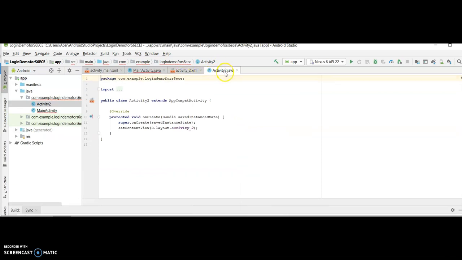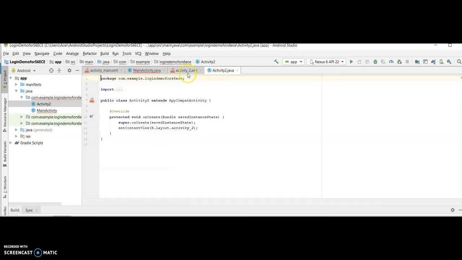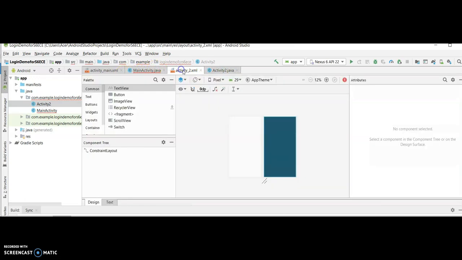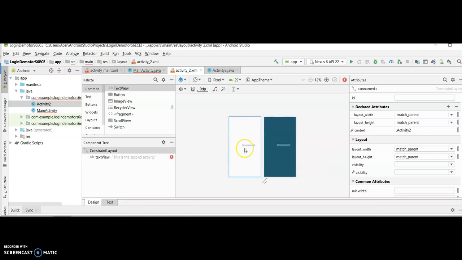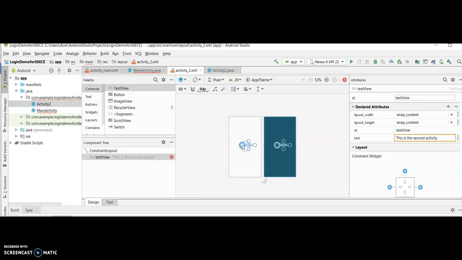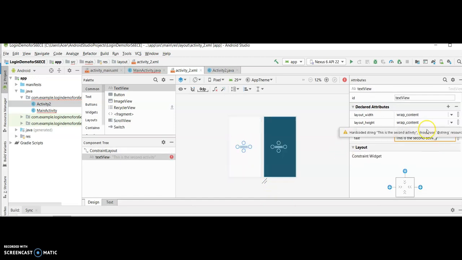and you can see that this activity2 has been created. Hope you're getting it. Activity2 has been created along with its XML file, and we have the Java code over here. So what I'll do here is I'll create an XML and I'll just give a text view element over here, and that text view will be containing the text, which is the second activity. And now this will be displayed over here. This is the second activity. I'll increase the size of this text.